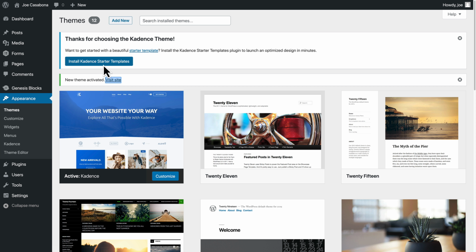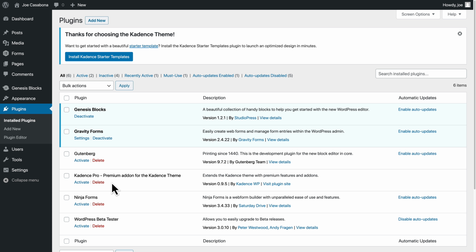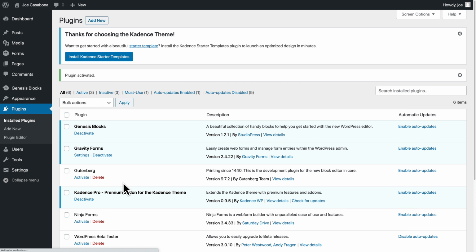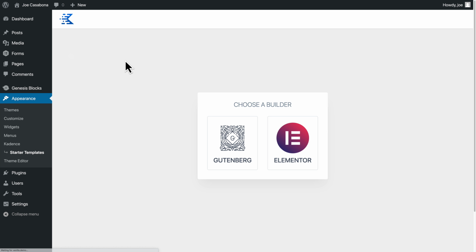So we can install Kadence starter templates. Again, this is my complete first impression. I've not used this theme at all. This is the first time I'm using it. And before we do that, let me make sure that I've got the Pro. Yeah, the Pro plugin is now active. So why don't we start with the starter template? We'll see how that looks.